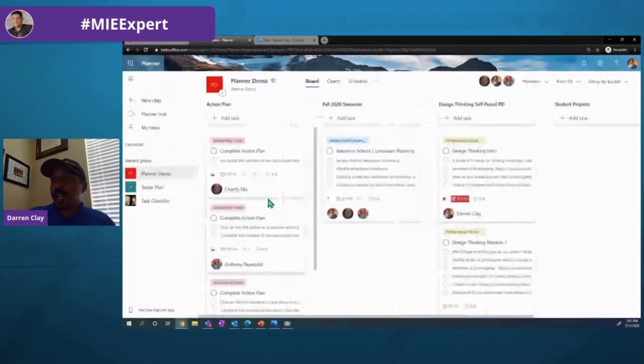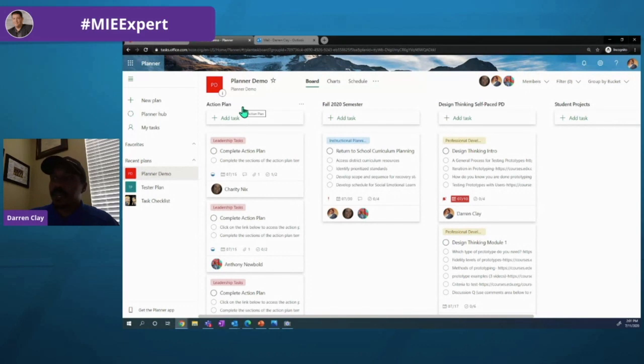And in this plan, it's comprised of buckets. So think of your buckets as categories. So I have a bucket for action plan. I have a bucket for fall 2020 semester. And I also have a bucket for our design thinking PLC and our PD framework.